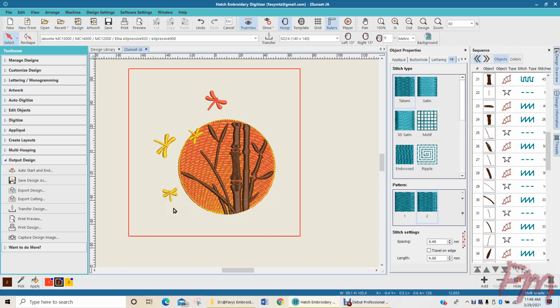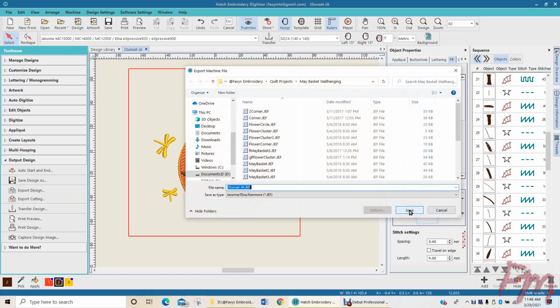The next thing that I would do, if I wanted to sew this out right away, is export this design, again using the Output Design toolbox, coming down to exporting. What exporting means is we are sending this object file out into a stitch file. Not only are we sending it into a stitch file, we are also exporting it into a specific place at the same time. Again, the last place that I was saving designs into was my folder here for this May basket wall hanging.